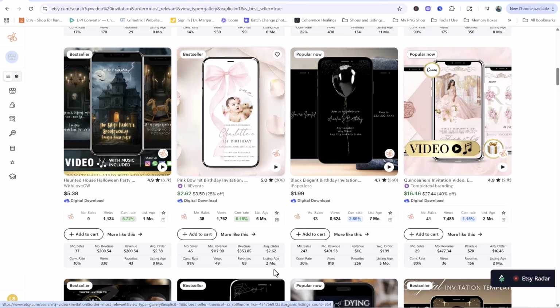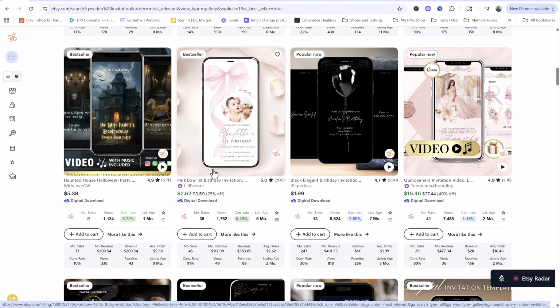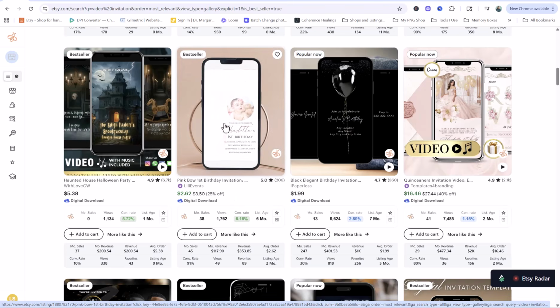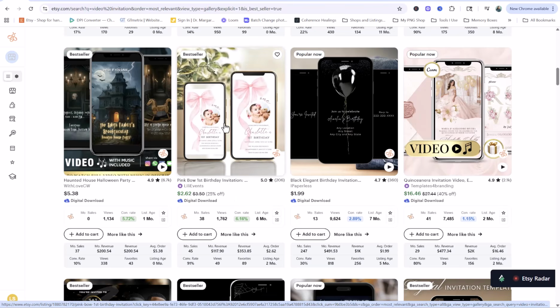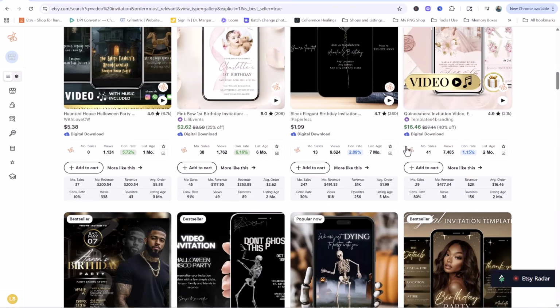Here's one that's 2 months old. Look at this. So this is a cute birthday invitation. It's sold as animated, so that it moves and they can go in and change their data. And it's brought in about $353. So we could go on and on. Like, I love this one too.